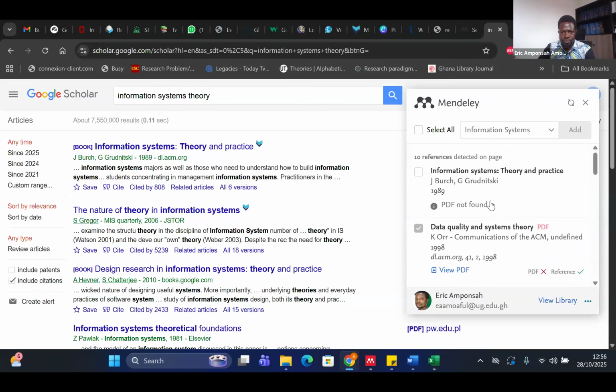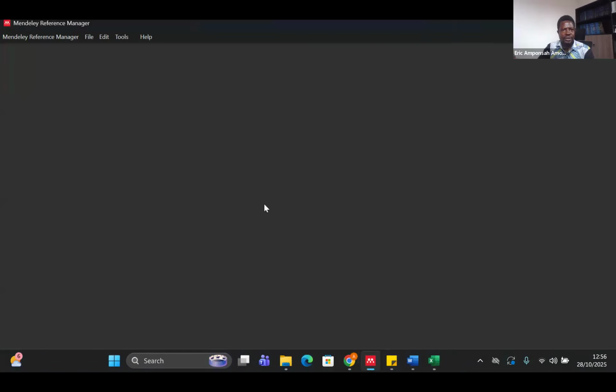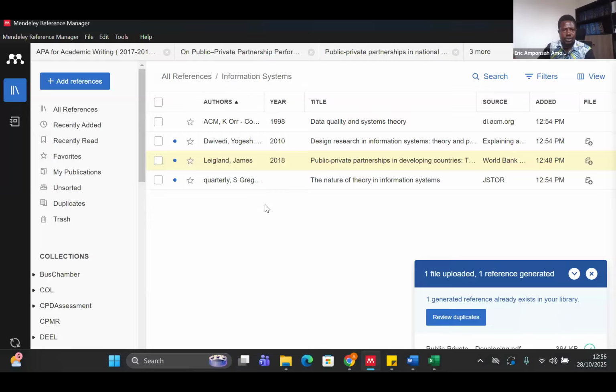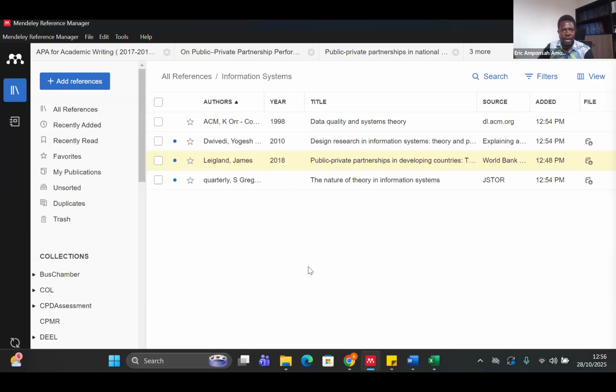And so just to be sure, let's get to the desktop. Because we did this, we sent this to our online account. Let's get to the desktop account and be sure they came in. As I mentioned, the system would have to sync. So data quality systems theory is here, design research. So we just added this to it. The moment the sync icon begins reading, you know that you have your resources.